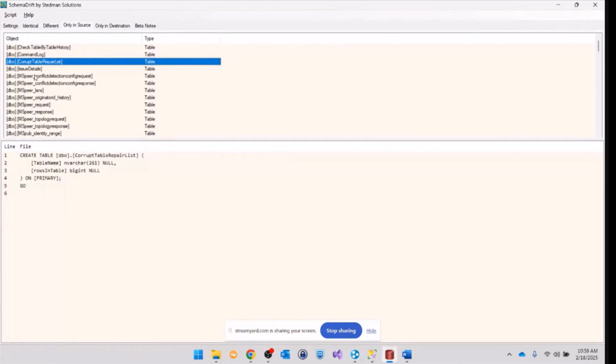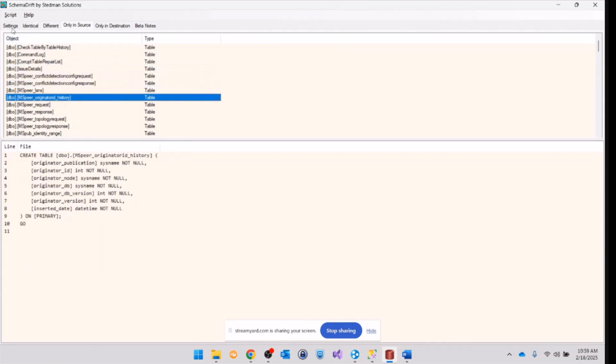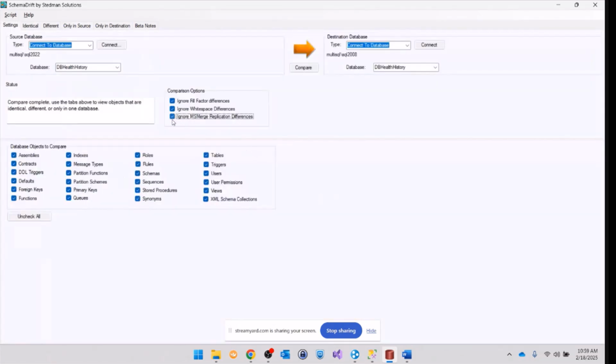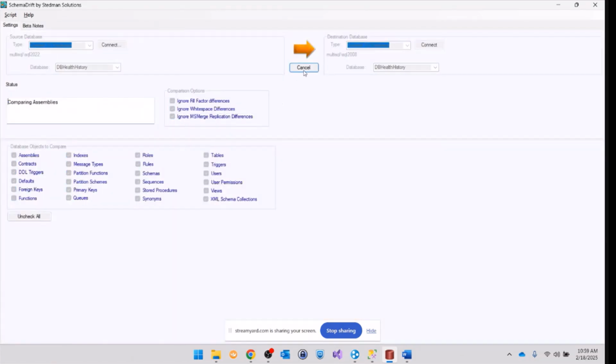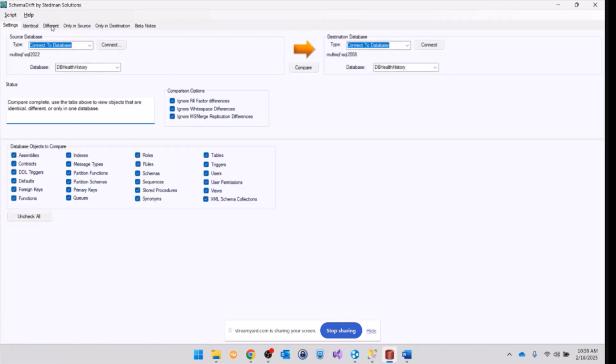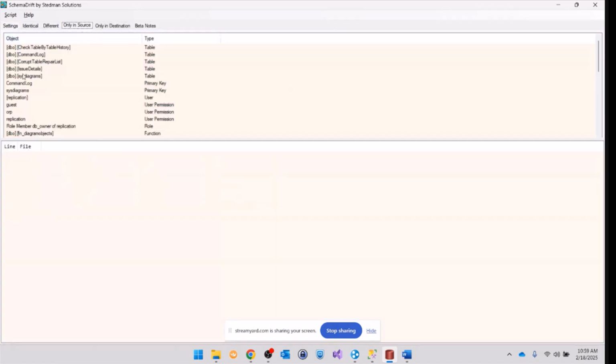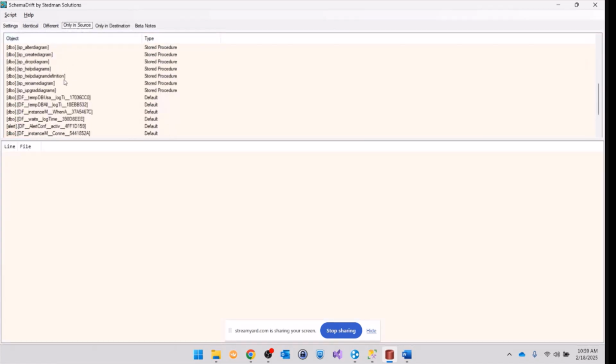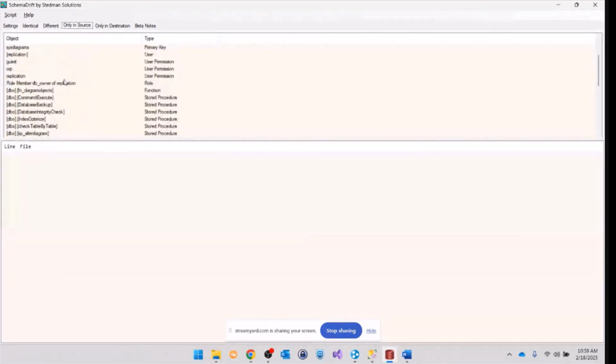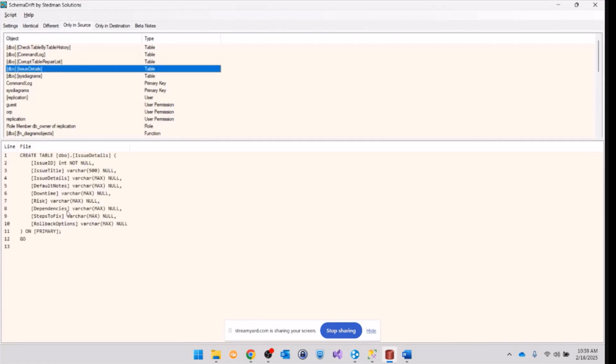Oh, you know what? There is some replication stuff showing up in there. If we go back and turn on ignore the replication differences and do the compare again, and we go look at it, now those replication related ones are gone, but we can see that here are things that only exist in the source.